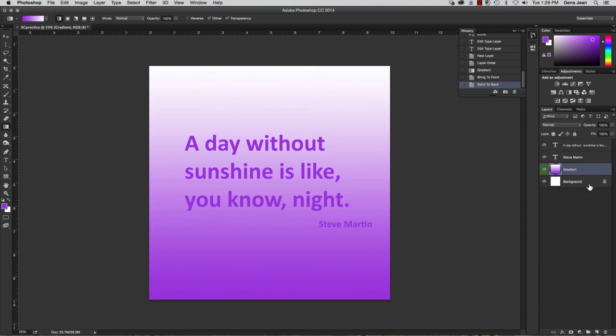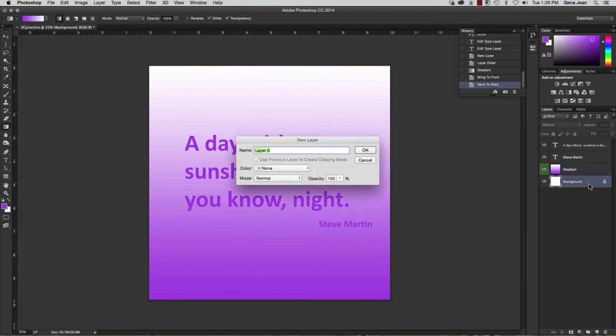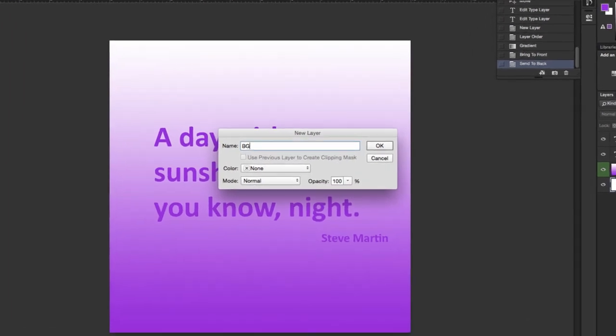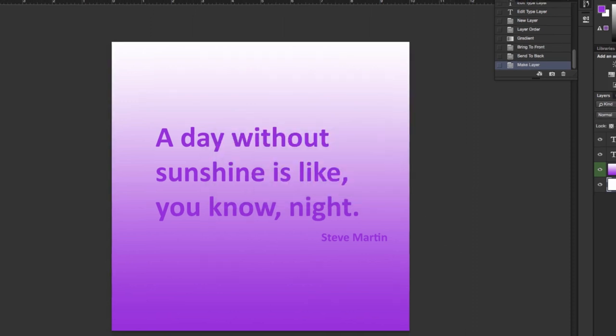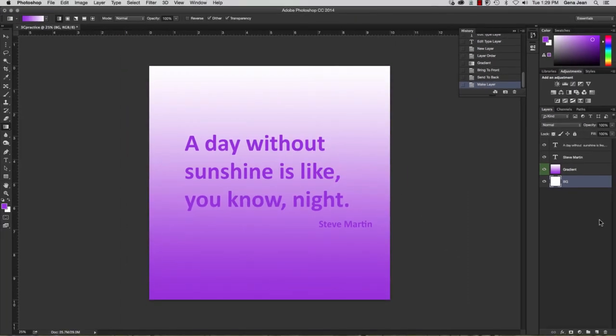Now, if you were to unlock the background layer, and again you can do so by double clicking on it, so go ahead and double click the background layer, you'll see that that now is going to become a regular layer, and you can rename it. And so I want you to rename it BG. Leave everything else alone and click OK. So you've renamed that layer BG. Click OK. And now the background layer has become one of your regular layers and is no longer locked.